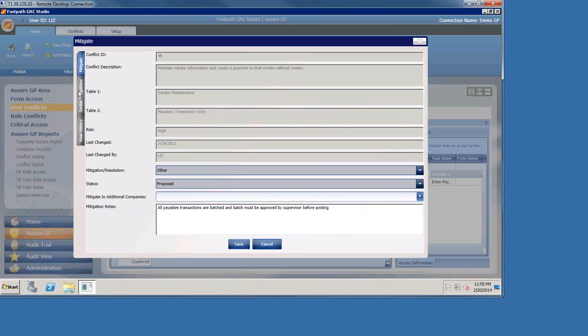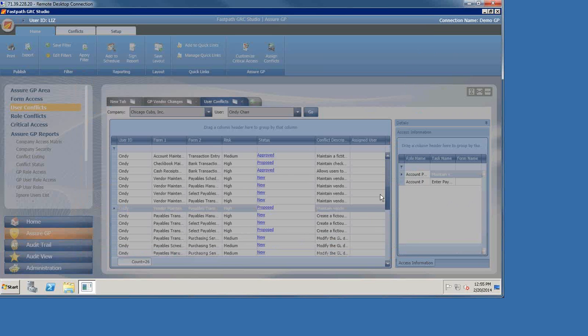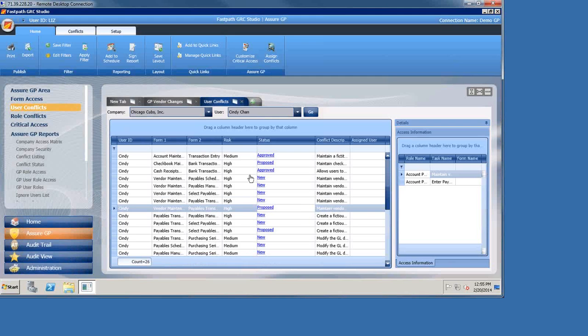If we click here, there's a tab called Similar Mitigations, and we can see how this was mitigated for any other user that has that same access, and we can just copy that in. We can select one of these mitigations and it will copy it into the system. So we don't have to type the same thing over and over if we have 10 users doing the same tasks. We can just copy the mitigations from one user to the next.